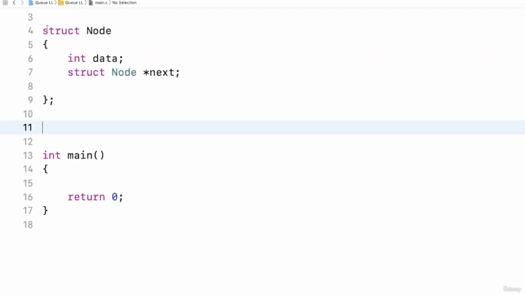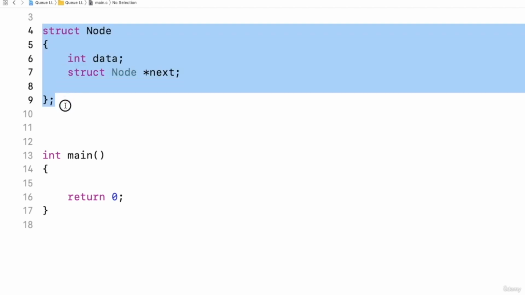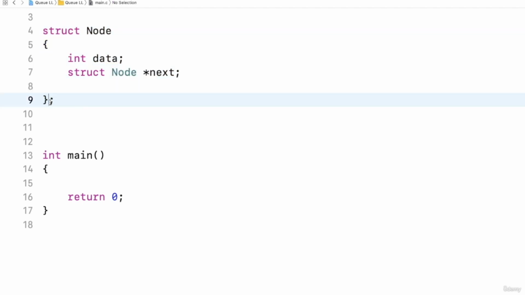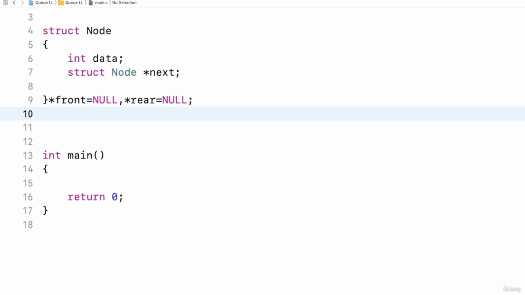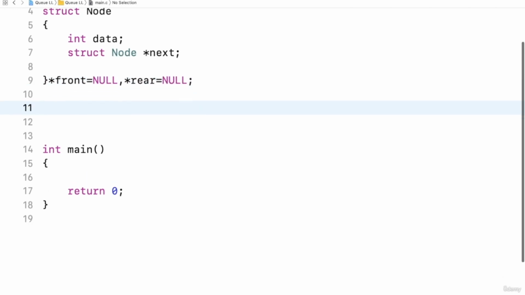So here the node is ready. Then I should have two pointers, that is front and rear, so I will declare them here itself globally. Front is initially null, as well as rear is also initially null. So two pointers initialized. Then I don't have to create a linked list. Directly front and rear are initially null. No further initialization is required.